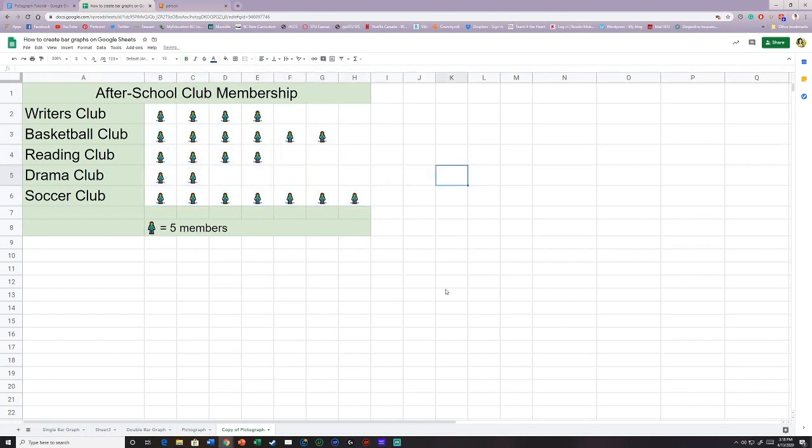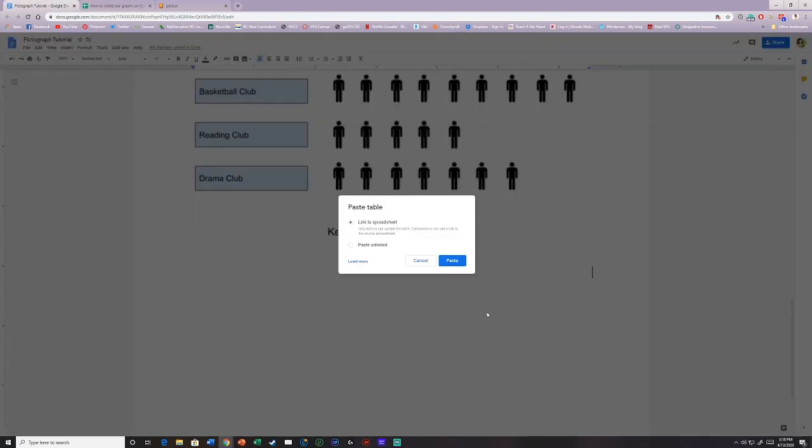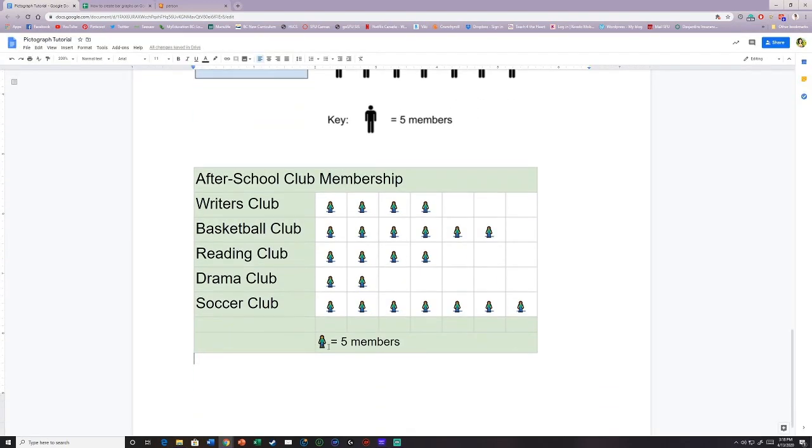Some of you might like this way better because it's quicker, it does look nicely aligned. I'm going to show you how to copy and paste that into Google Docs. You want to paste it unlinked, and that's how you make a pictograph on Google Sheets.